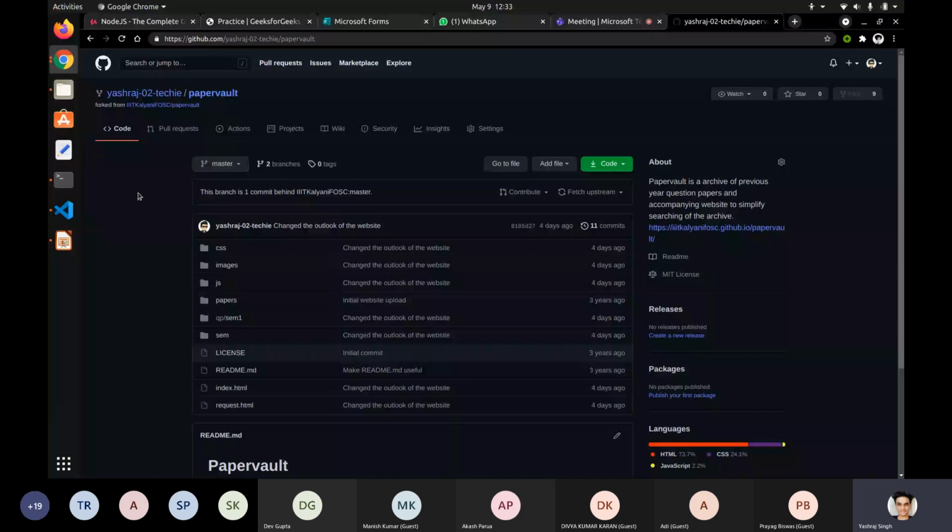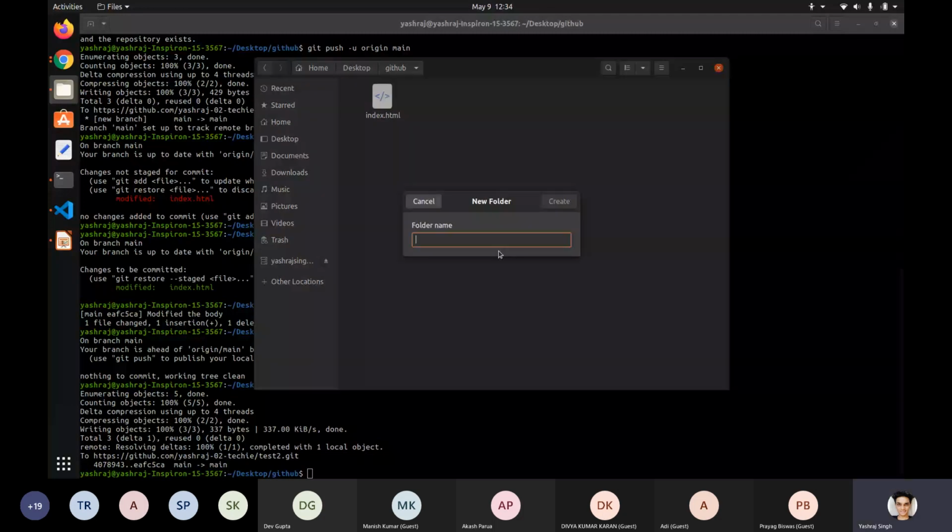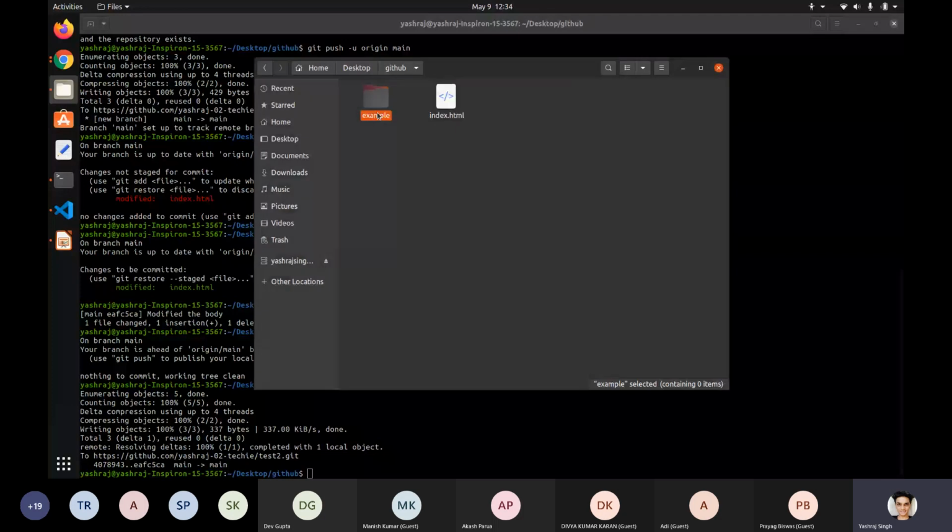When I forked it, you might have noticed that this changed to Yashraj02 and paper vault. So this is basically my forked repository. To copy this into your local machine, you can go ahead, open files. Let's create a new folder for this. What should I call it? Example. Now I'll open this in the terminal.